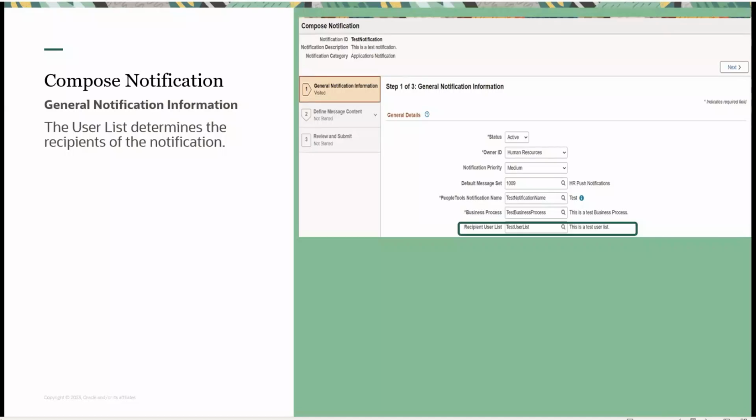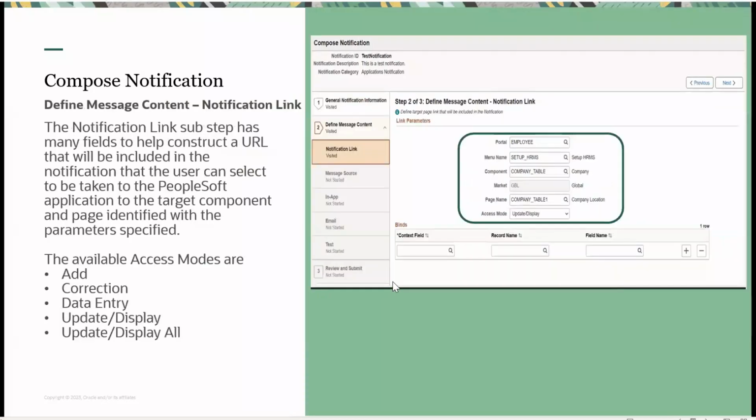Next up is the user list. This is the list of recipients. And this is what ties together what you've defined as the configuration for the user list.